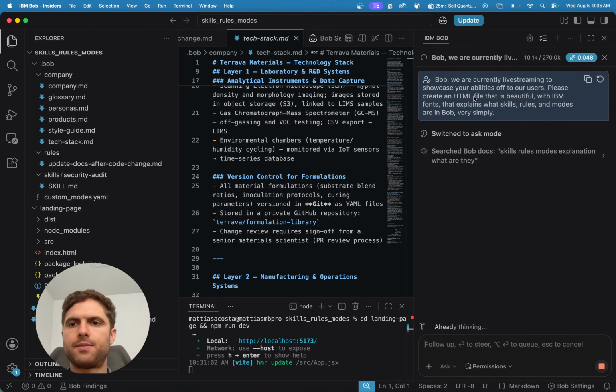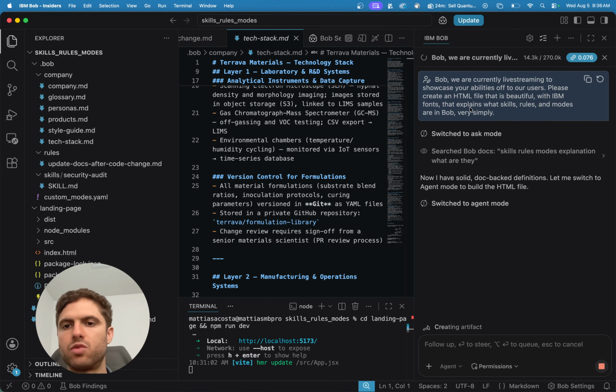Okay, so it has run some asking and switched to the ask mode to search the Bob documentation. Now it has documentation back definitions, and now it's switching back to agent mode to build an HTML file. And that's excellent because Bob has access and the ability to search its own documentation and to even search things on the internet to create new skills or create new rules or even create new modes. And we're going to see a great example of that in just a second.